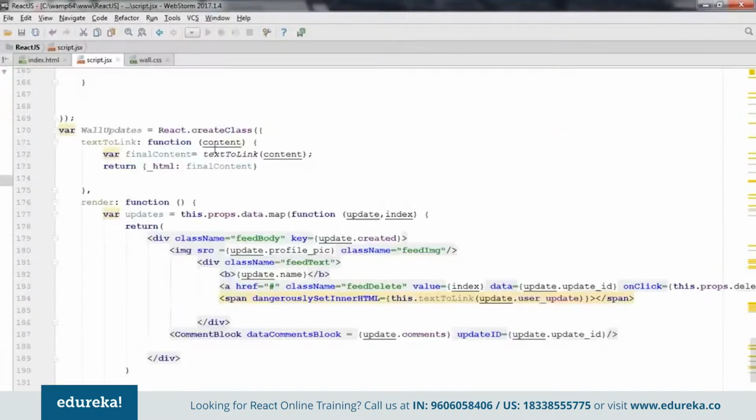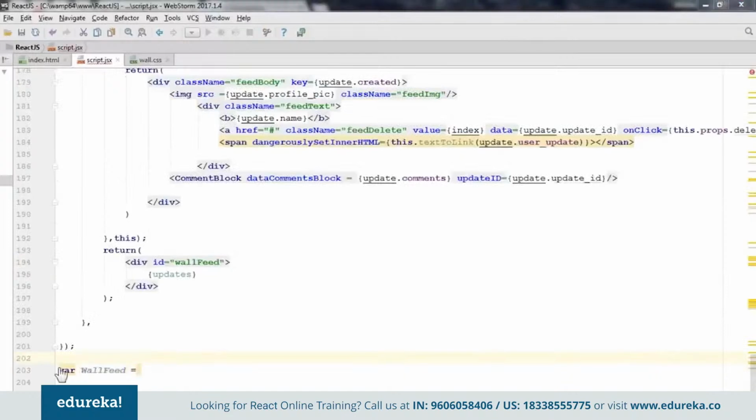Okay, so here we are done with our wall update, and here we'll create one more component that is wall feed. Now this component will be responsible for maintaining all the comments on the wall. So whether we are adding the comment or we are deleting it from there, this component will render accordingly. So let's just get on it.